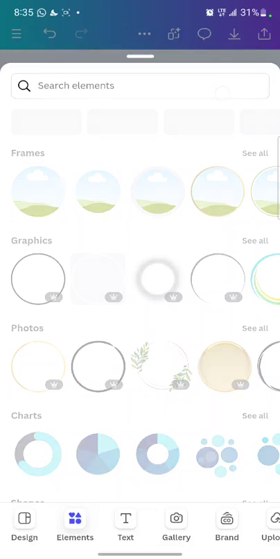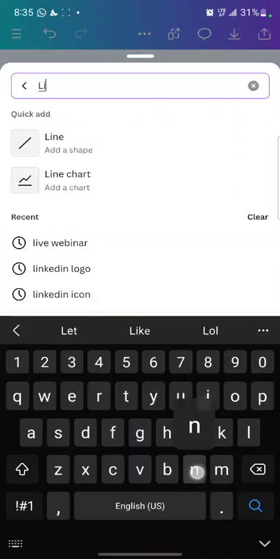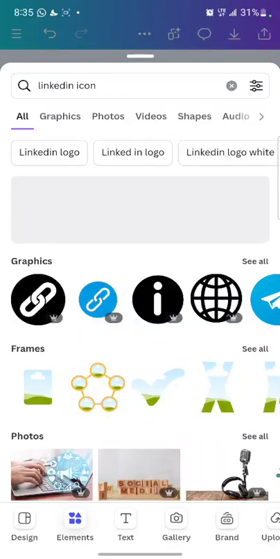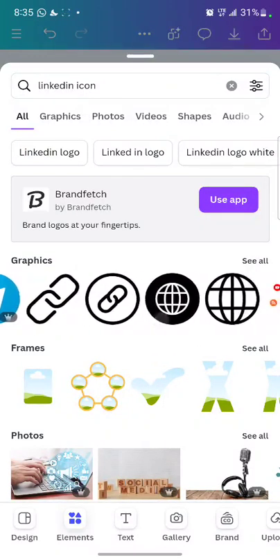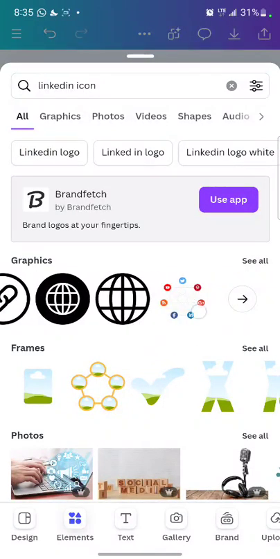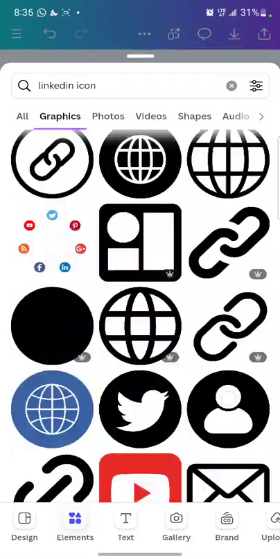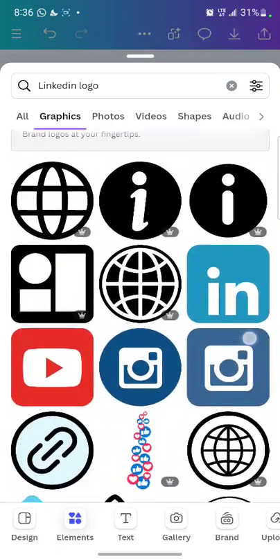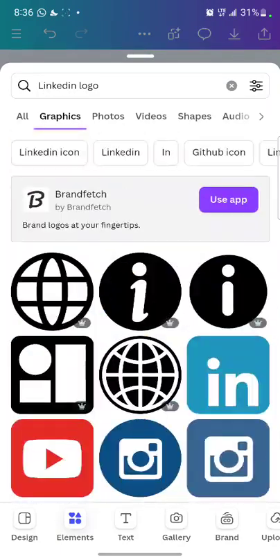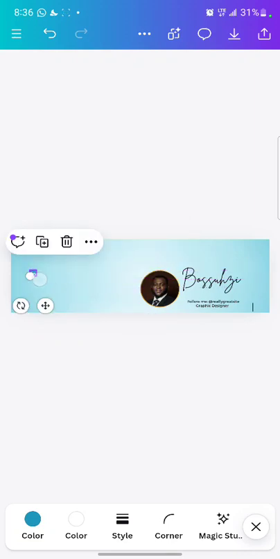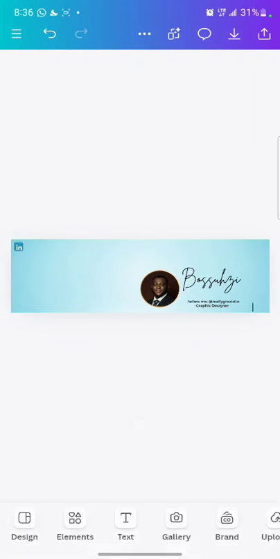Then the last thing is click on elements and you just find maybe a LinkedIn icon. We are looking for a LinkedIn icon so that we can add it, because we are optimizing for LinkedIn. So let's just use this one. Reduce it a bit, reduce it to standard and put it here, just like I did for my own.